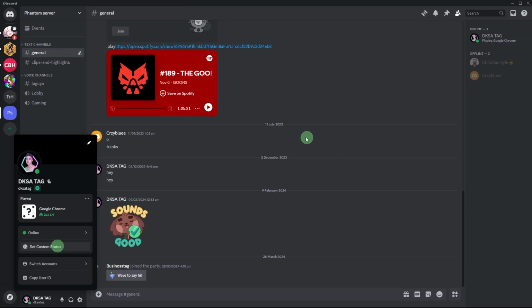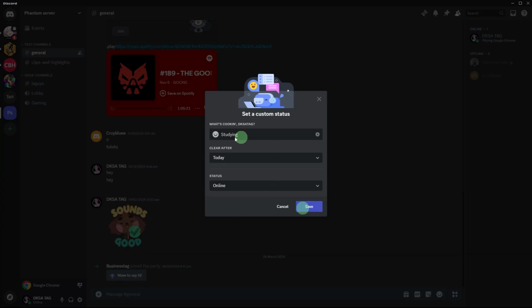Set a custom status by clicking on your profile at the bottom left. Here, you can name it, like busy or studying. Change it to clear, set an auto status, and once done, hit save.